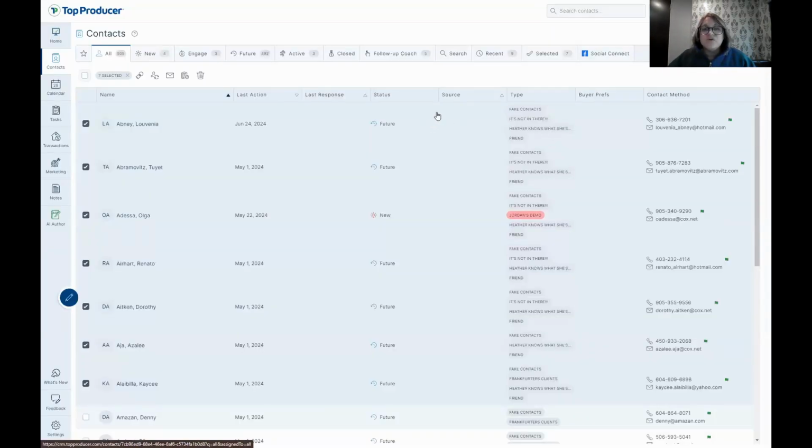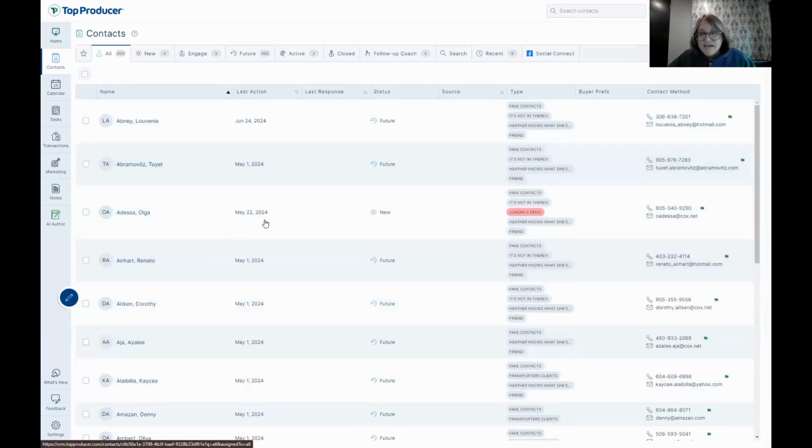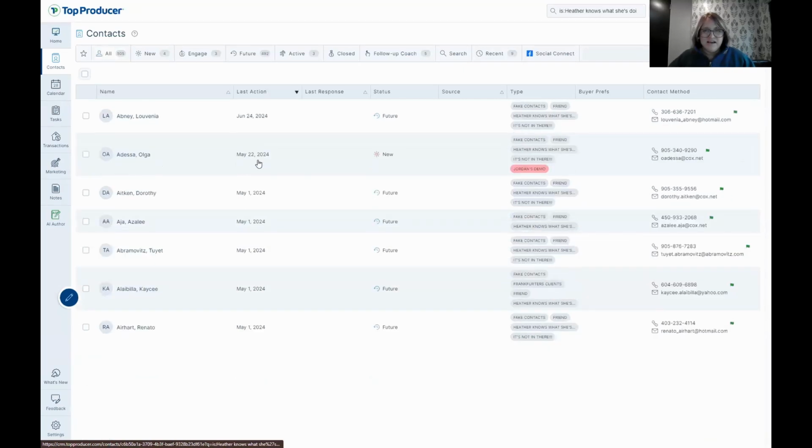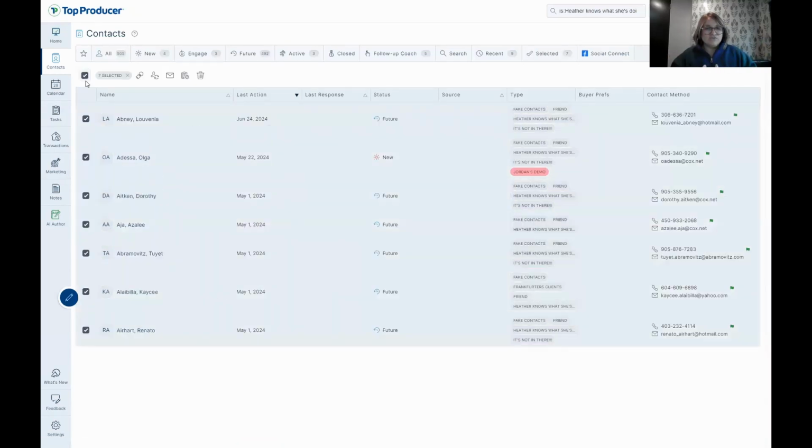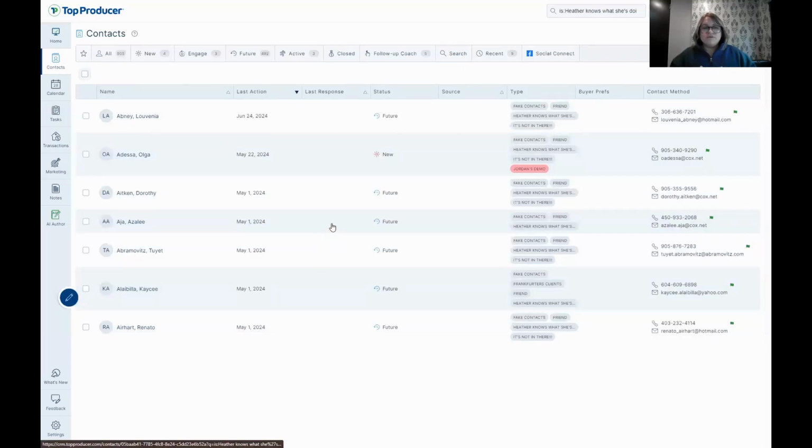There you go. So another reason why I like to use these so much is because now we can say Heather knows what she's doing. Let's go ahead and click on there. And now it's just going to group those 7 people that we just added that to. So it just makes it so much easier for you and your life. If you want to be organized, this is what you do to stay organized.